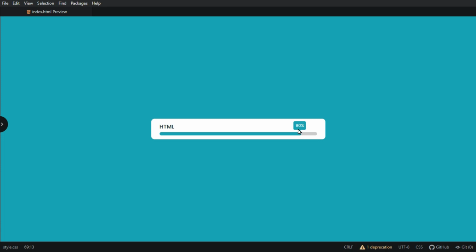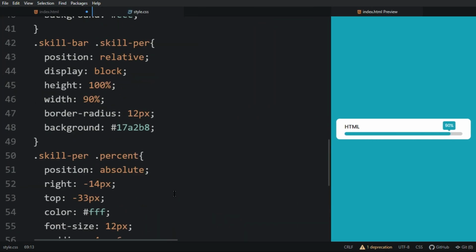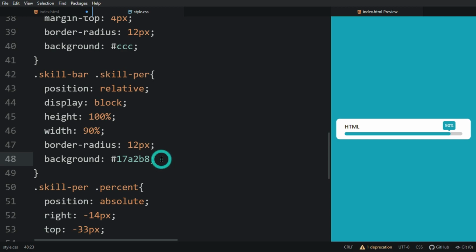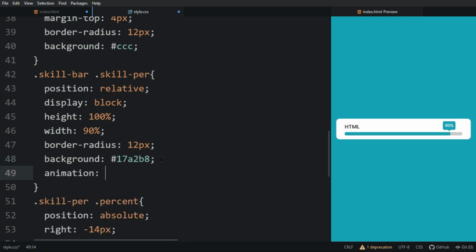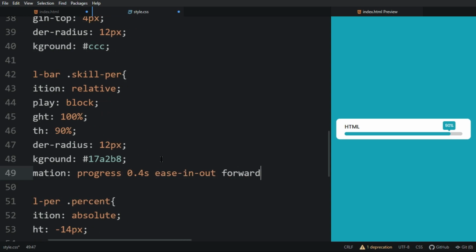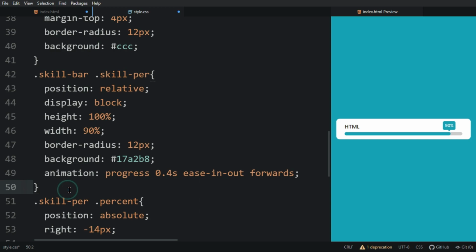Again come back to the CSS file. Here we will give animation and name it progress, 0.4 seconds, ease-in-out, forwards. Now we add keyframes.